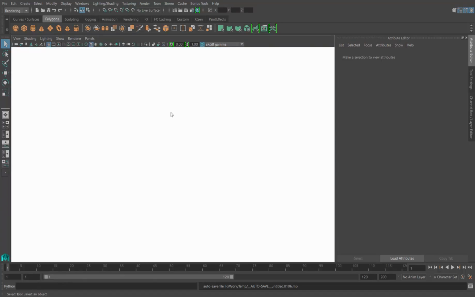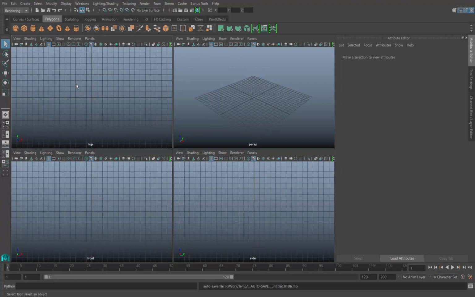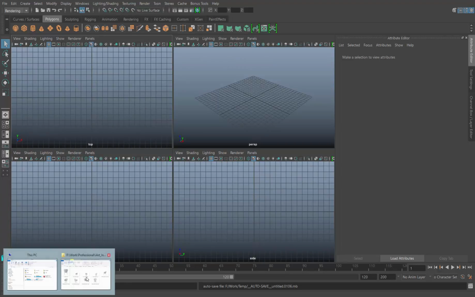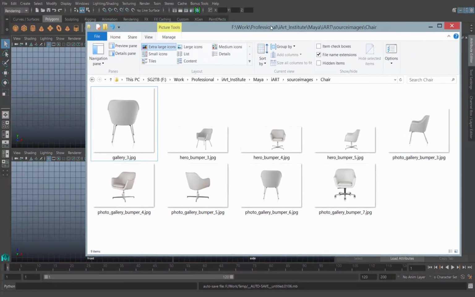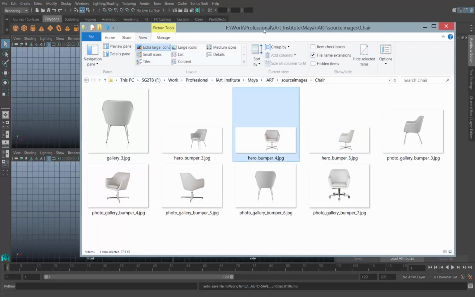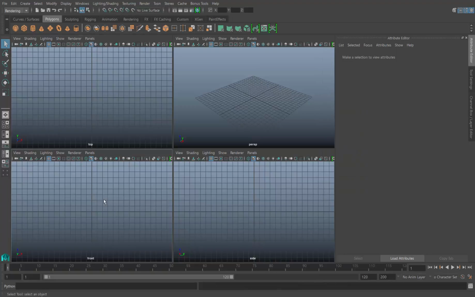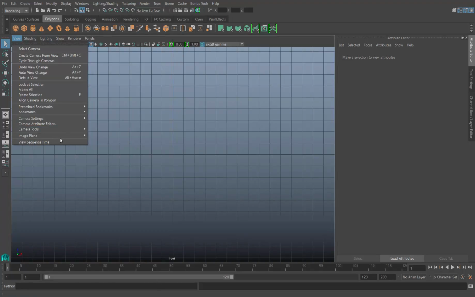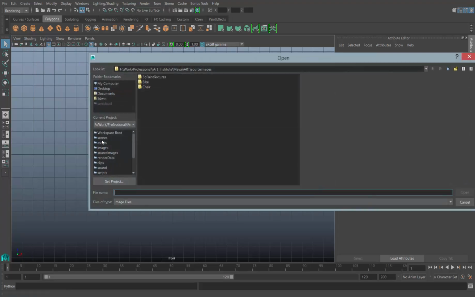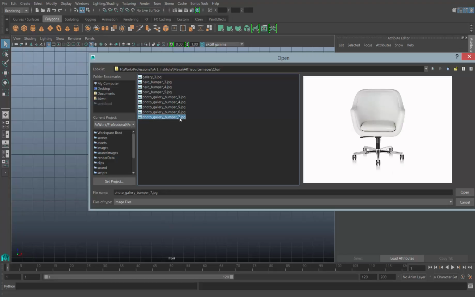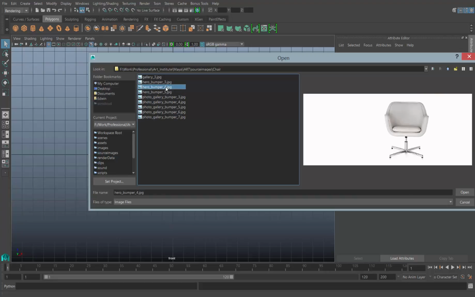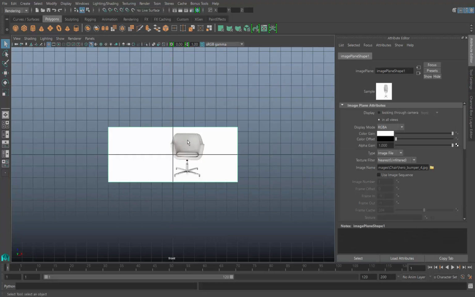I'm going to press spacebar and move into my four views. So looking back at these photos, let's put my front view into front here. So I'm going to move my mouse over to the front view window, press spacebar, and let's go to View, Image Plane, Import Image, and let's browse to this and find your image, and let's say it's, which one was it? I think this one is good. Wait, this one's slightly larger, so let's use this one. And okay, so that looks good.